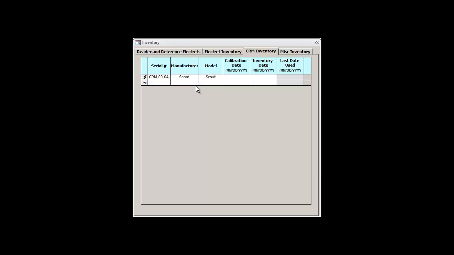Just like in the Electron Inventory tab, we'll be able to see the date when this specific CRM was last used. In this case, because we just added it to our database a few moments ago, the last date used field will default to our inventory date.